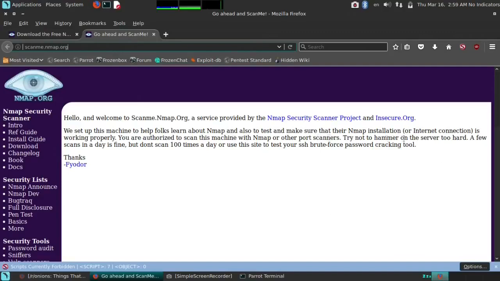Try not to hammer on the server too hard. A few scans in a day is fine, but do not scan 100 times a day or use this site to test your SSH brute force password cracking tool. So basically they're giving you permission to scan this, which is what I was going to say.